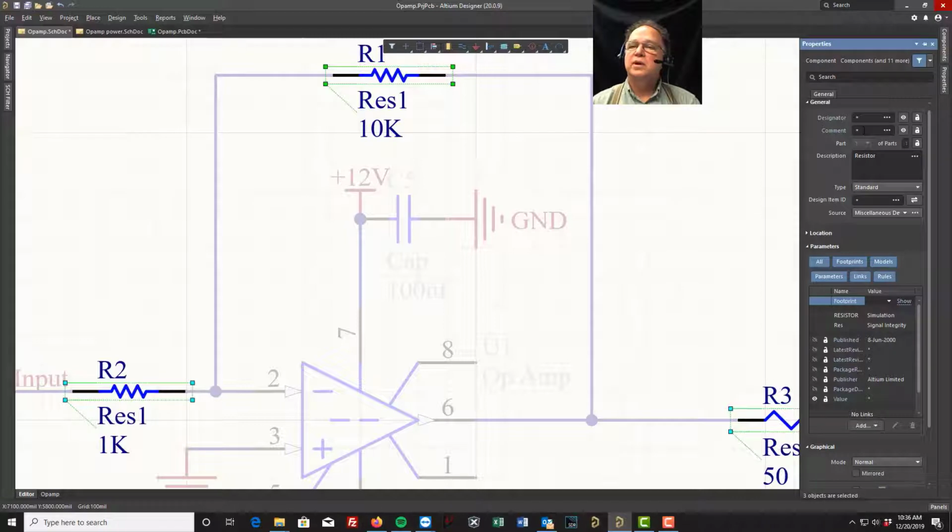Like here's the comment, it says resistor 1. I can say I don't want to see that on all of these. Click the hide, and now look, I've hidden that on all of those just using this filter. I didn't have to go to those things one at a time and hide them. That's the power of using these filters.